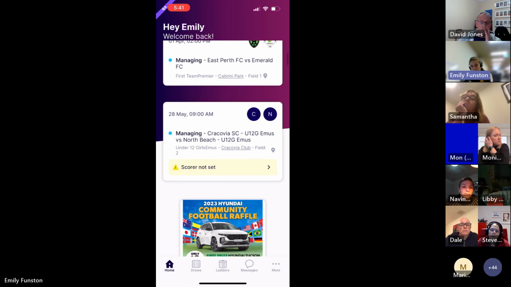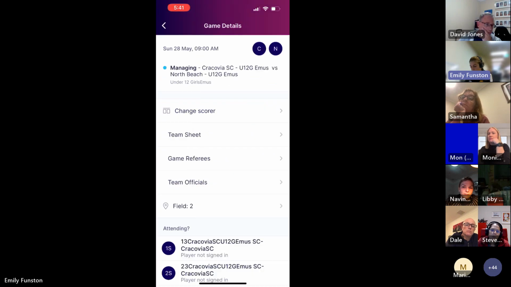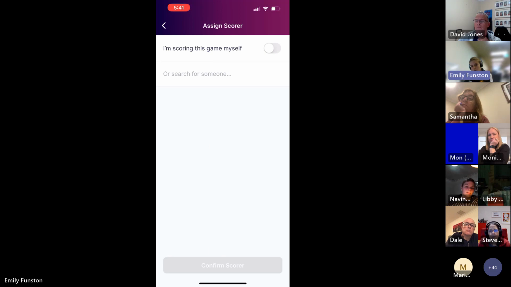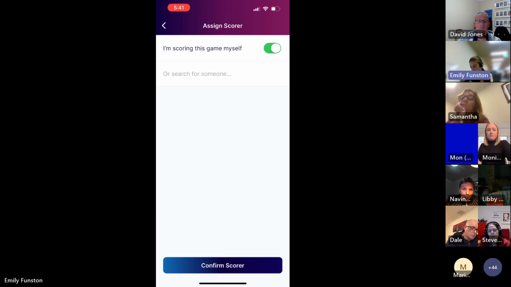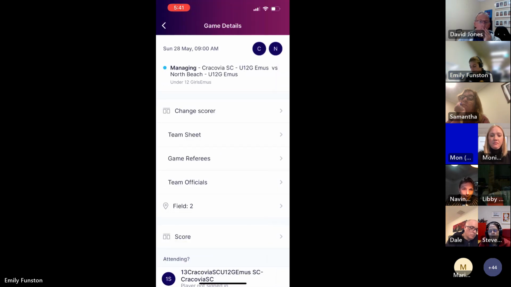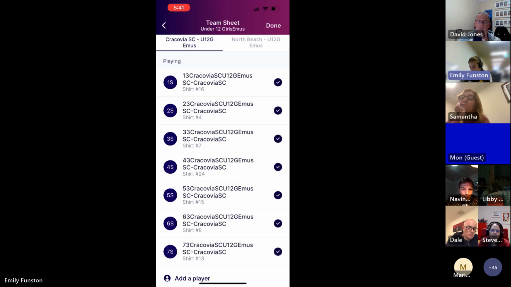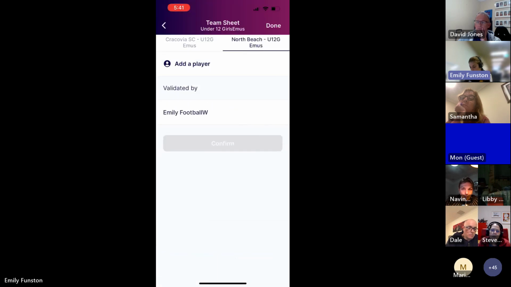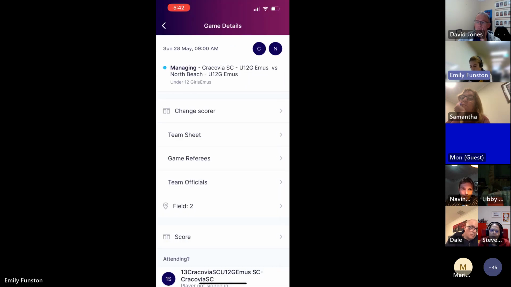So I'm just scrolling down to one of my mini roos matches that I'm managing here. If I just click on that one, it's the same process with the scorer. So you just need to add a scorer. You're clicking on change scorer or add scorer, and it's myself, confirm scorer. The team sheet's the same as the junior girls, so you're just going through and ticking them and then going confirm, done. At the moment I can't because I've got to do that one, but that's okay.